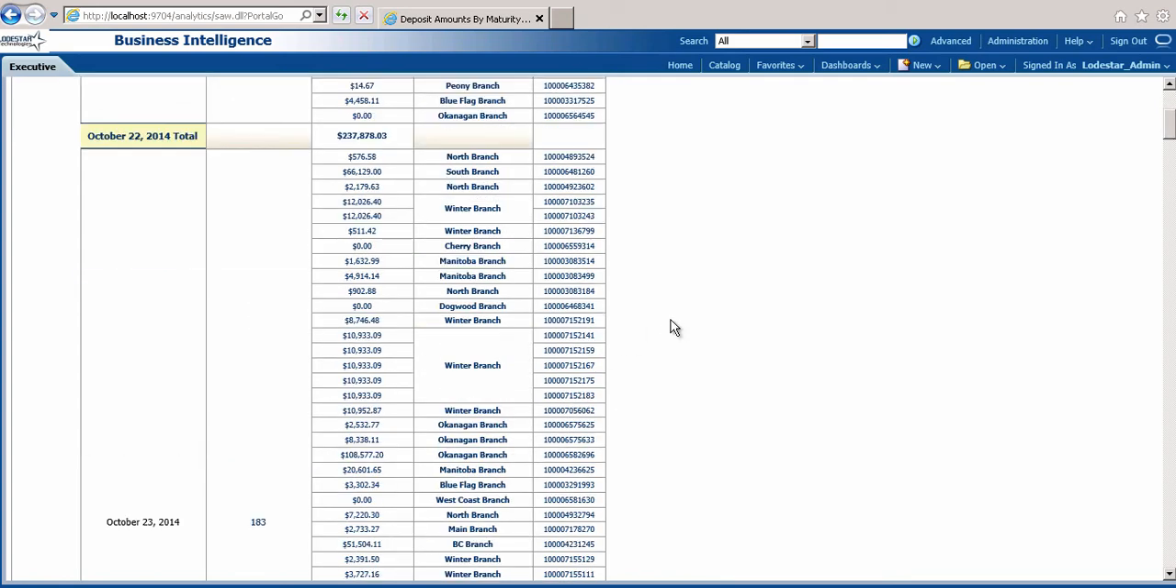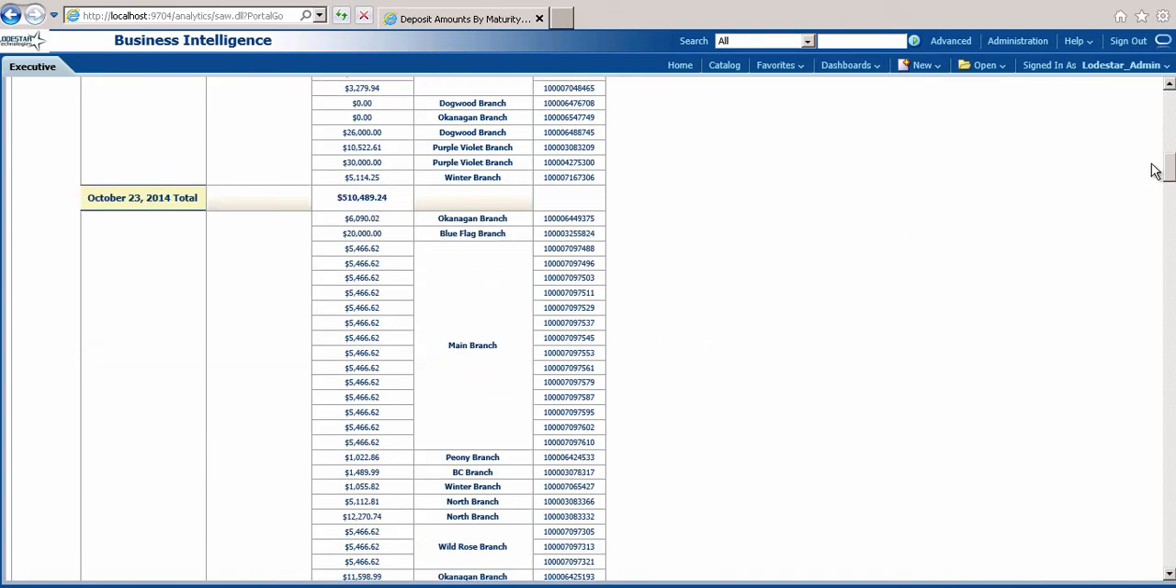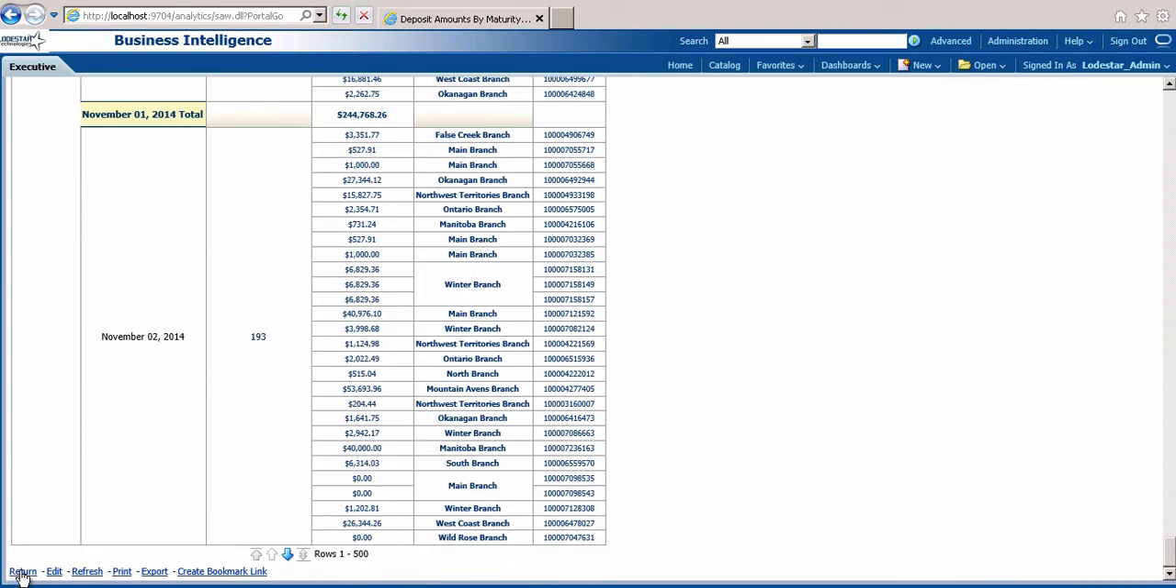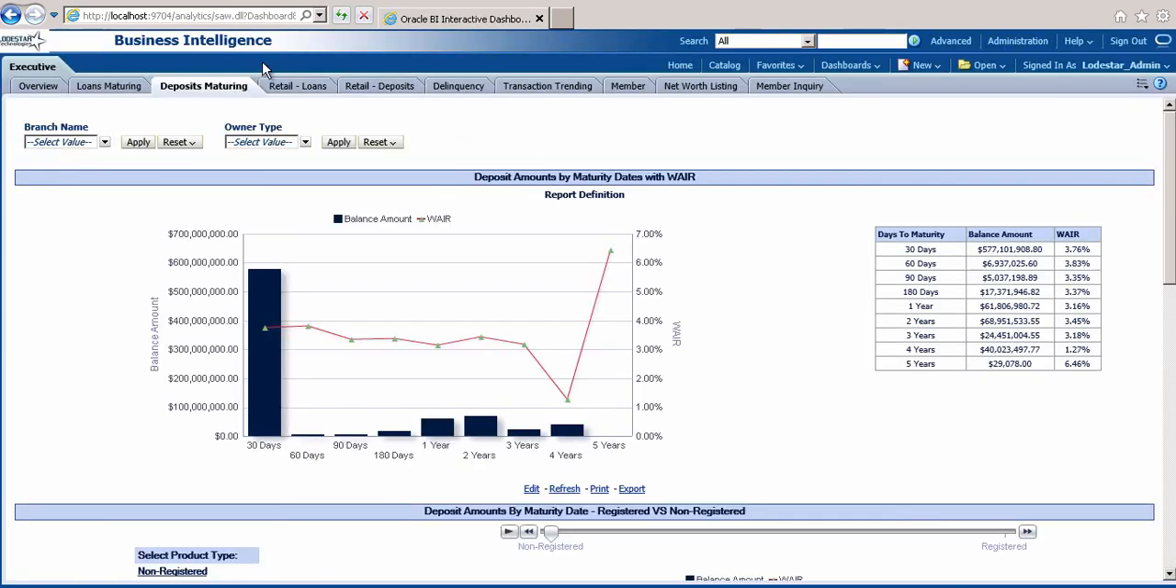If I want to navigate back, at the very bottom of this report is a little link that says return, and I can return to the previous page and it'll take me right back to the dashboard that I was previously on. Okay, so I understand that.